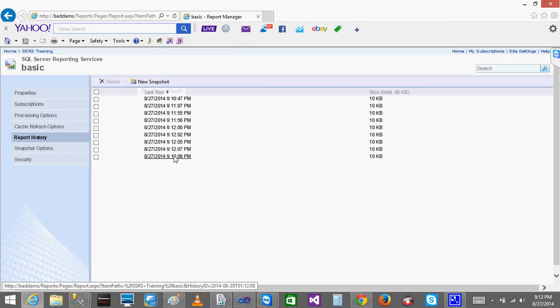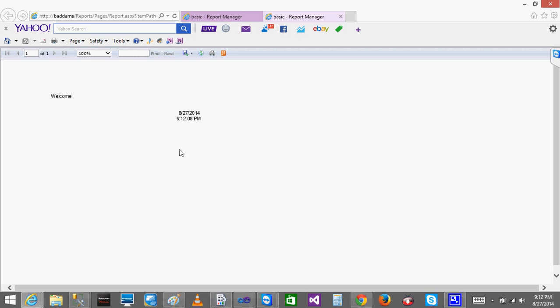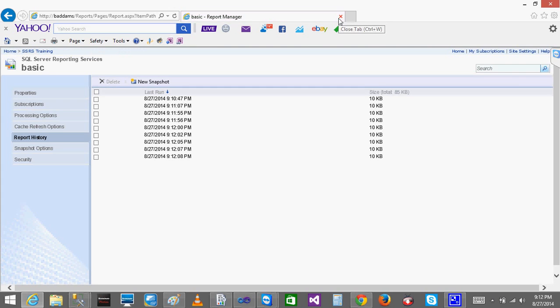If I click this again, you will get the same time, because it is not going to change, because the report already got executed and that output is stored here. Are you able to get this?